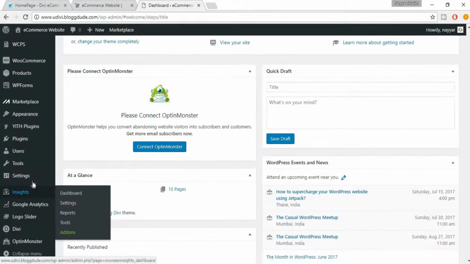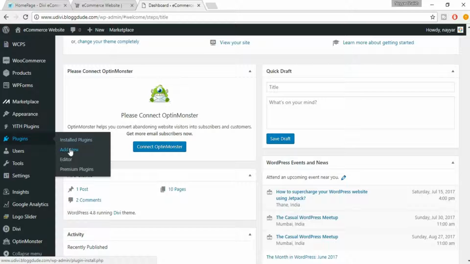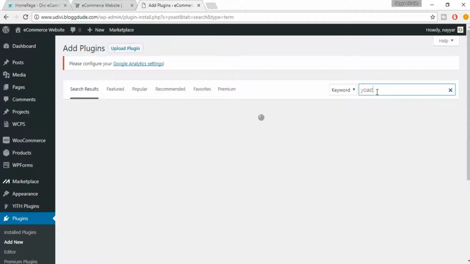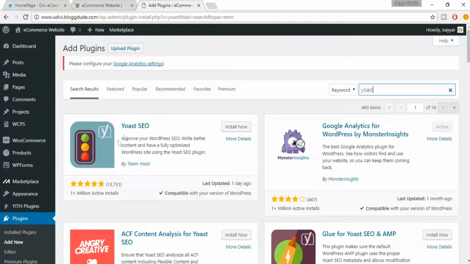And now again we have to install a new plugin for this. So how are plugins? Click on add new, and in here search for Yoast. Okay, here it is, Yoast SEO by Team Yoast.